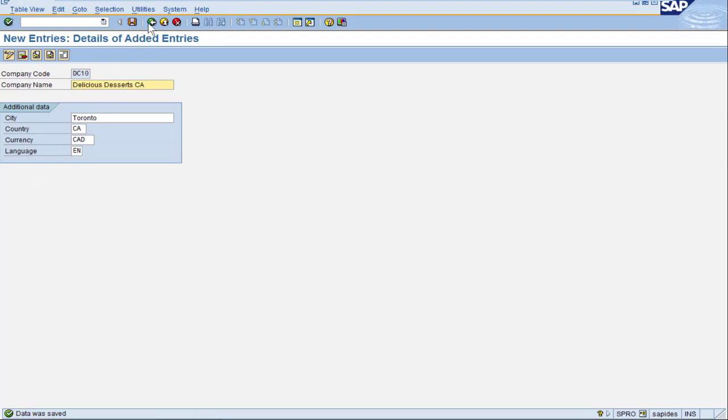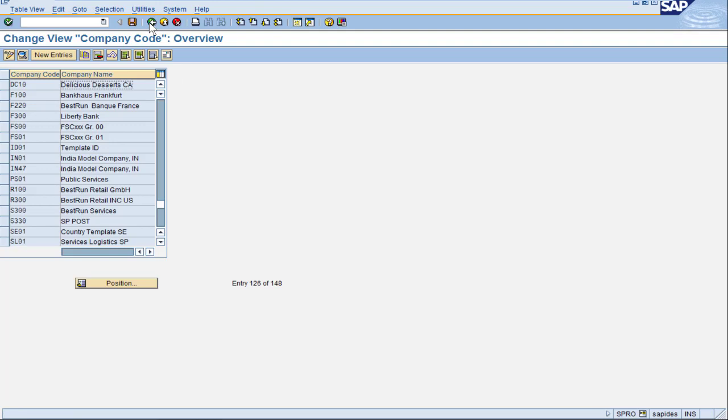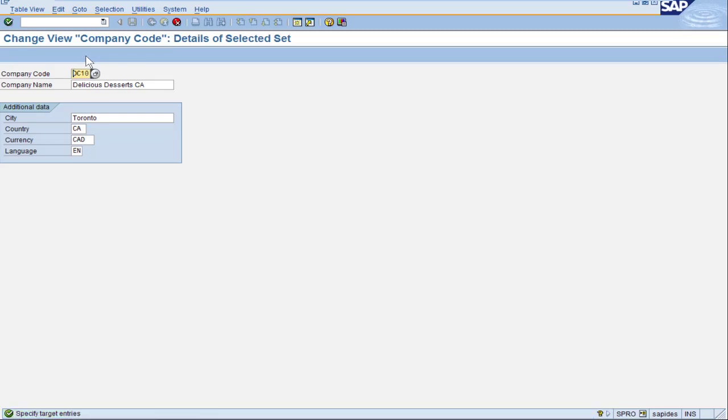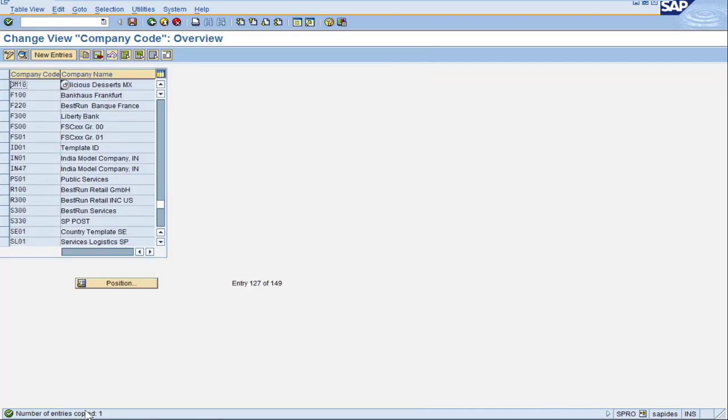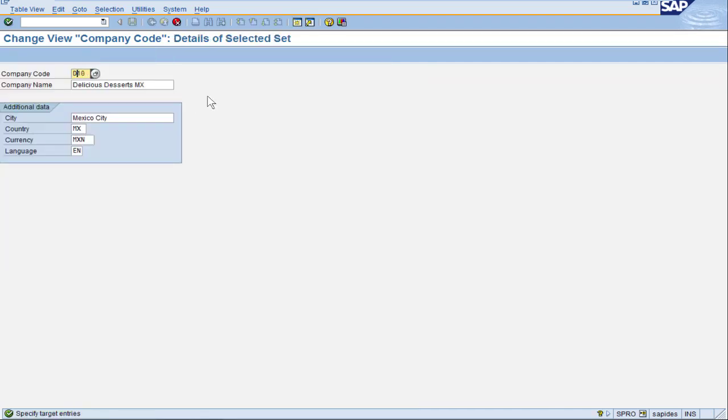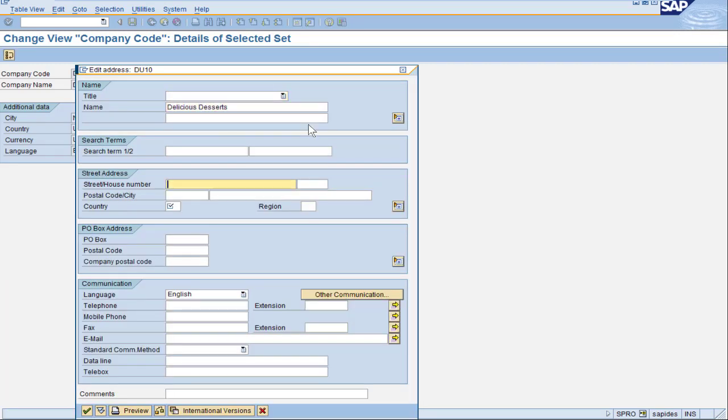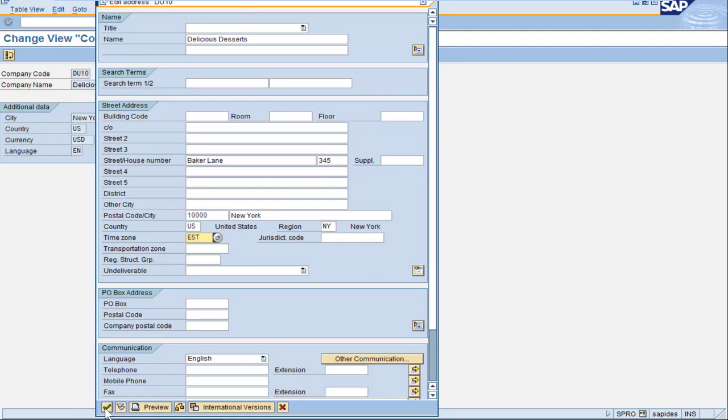Let's proceed on to Mexico, and we will use the copy button to do this one. Hopefully you're getting the hang of this, so I'm going to speed this up a little bit. Change this to DM10 and fill in the rest of the information with the address. Save off Mexico and go ahead and proceed with the US for Delicious Desserts. And once we're done with this one, we're going to go ahead and do the Local Suites as well.